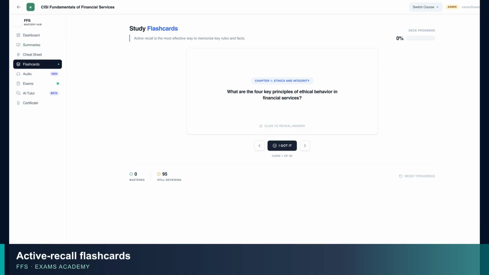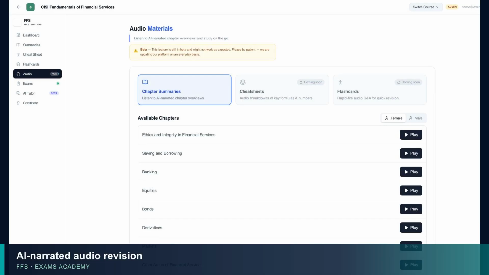exam pressure. The audio area provides AI-narrated chapter overviews and extra revision modes, making productive study possible during a commute, a walk, or any spare moment.